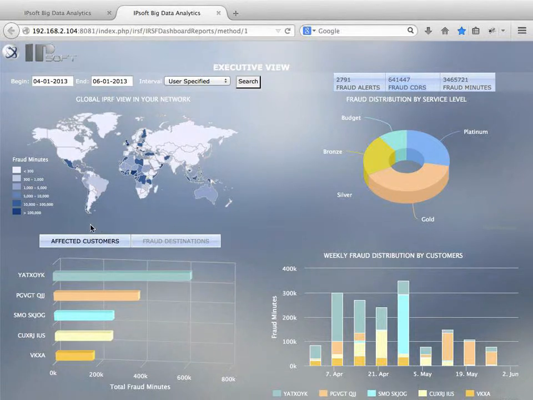This world map on the left gives you a snapshot of IPRF in your global network. The legend tells you the fraud distribution for each color gradient used. These countries are the destinations to which you route traffic. For 2 months, you can clearly see that the premium destinations in Africa are the worst hit fraud destinations. Destinations like Guinea, Gambia, Montenegro, Nigeria seem to be the worst fraud destinations. You can also see fraud minutes for each country if you hover over the country. In this view, you know your worst hit destinations for the 2 months.